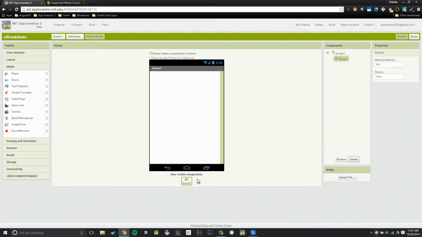So what exactly does our sound component do? Well, as you probably have guessed, our sound component allows us to play sound. What you might not have guessed though is that our sound component allows us to vibrate our phone as well. Actually, there's another component that does the exact same thing as our sound component that I want to go over, and that's our player component.